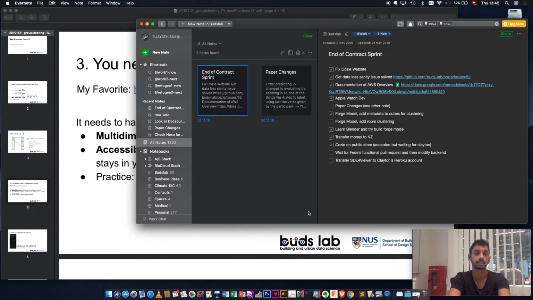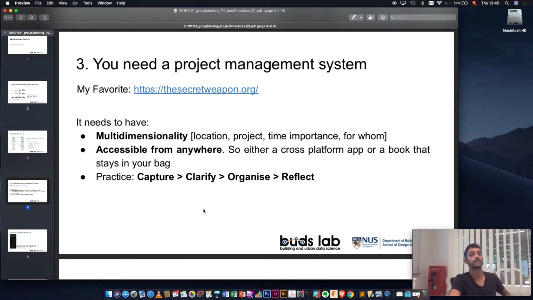The second thing is that it needs to be accessible from anywhere, meaning that it needs to be cross-platform. So when you're on your cell phone in the middle of town and you get that really amazing idea, you can get that onto your system as soon as possible. If you use one of these special books, it's usually a good idea to carry that where you go. Which is why I prefer the online versions, because we generally carry our cell phone in our pocket.